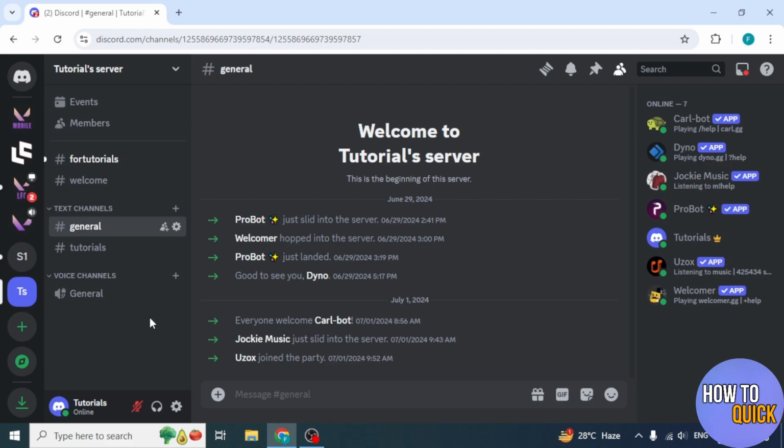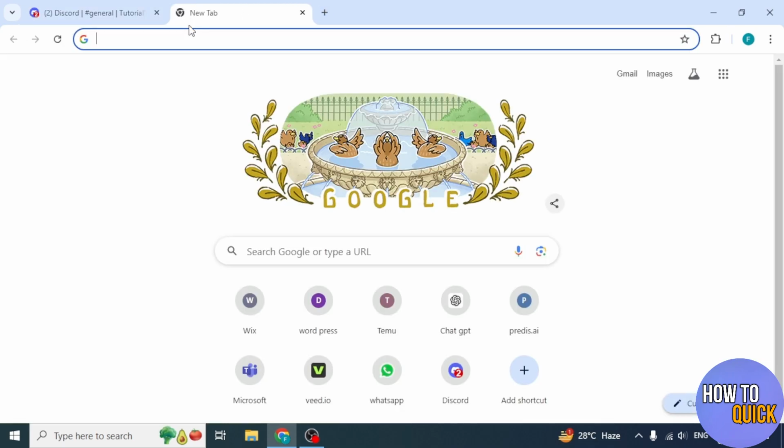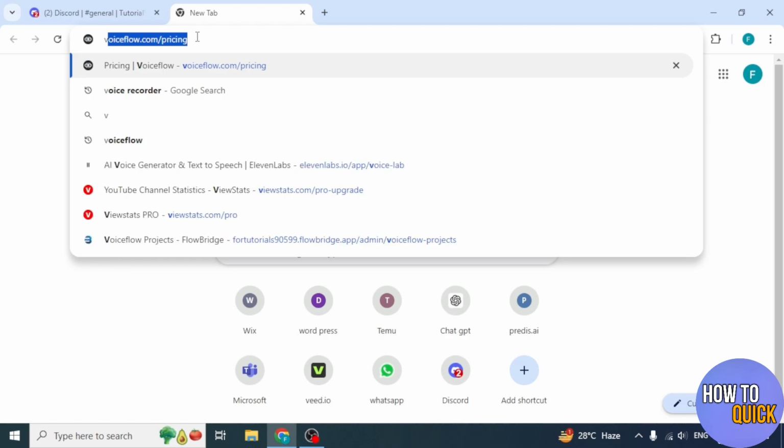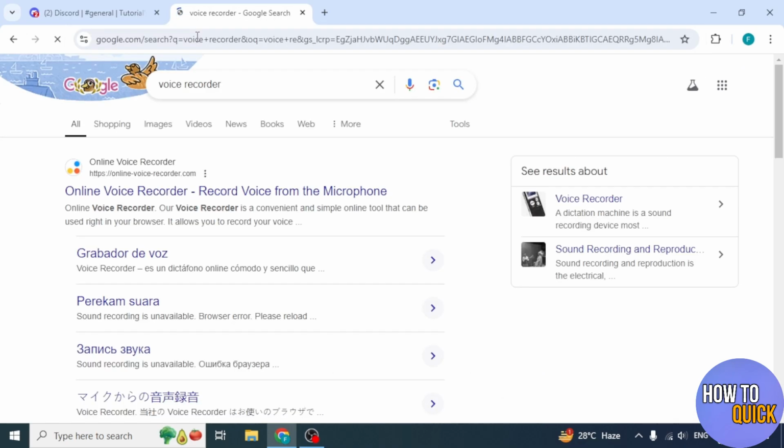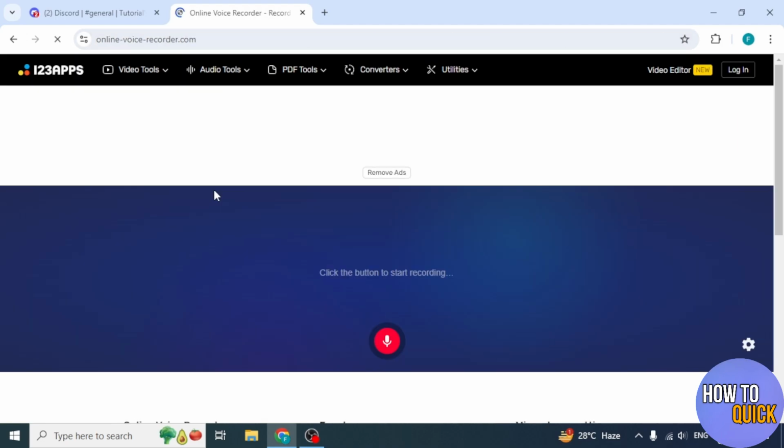Now to record a voice message, you will need to use an external voice recording tool since Discord doesn't have a built-in feature for voice messages. So open a new tab in your browser and search for voice recorder. From the search results, you will see a list of voice recording tools available online. Click on the first link. This will take you to the voice recording tool's homepage.